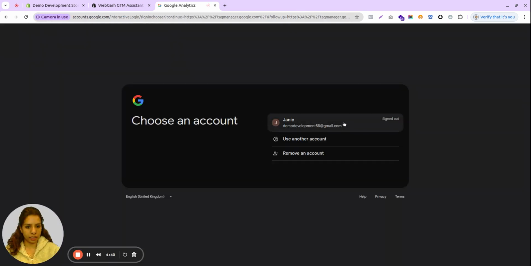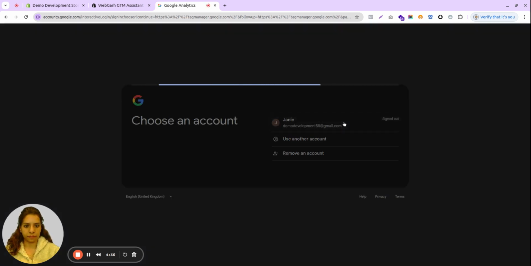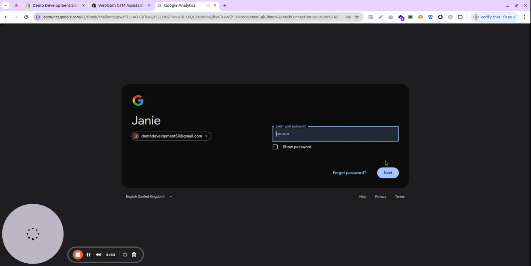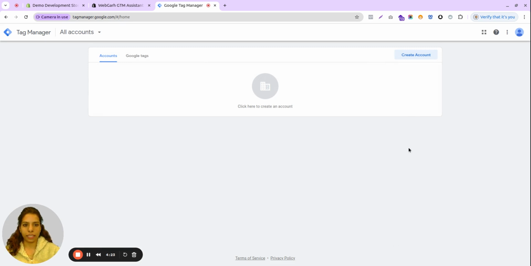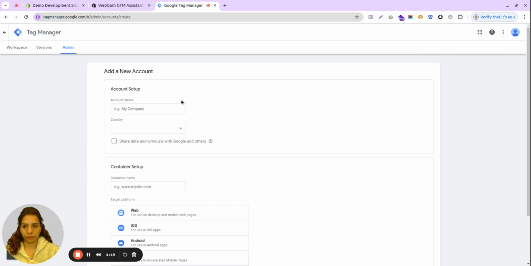Log in with the Google account you want to associate with Google Tag Manager. Enter your password. Click on Next. Once you are logged in, it's time to create a GTM account. Click on the Create Account button.